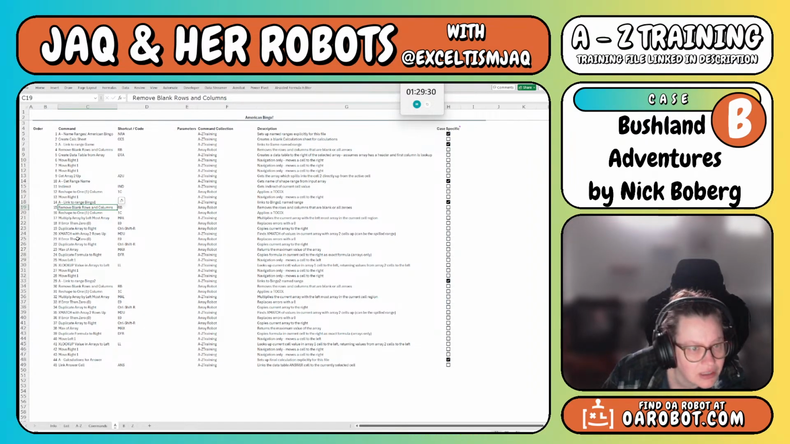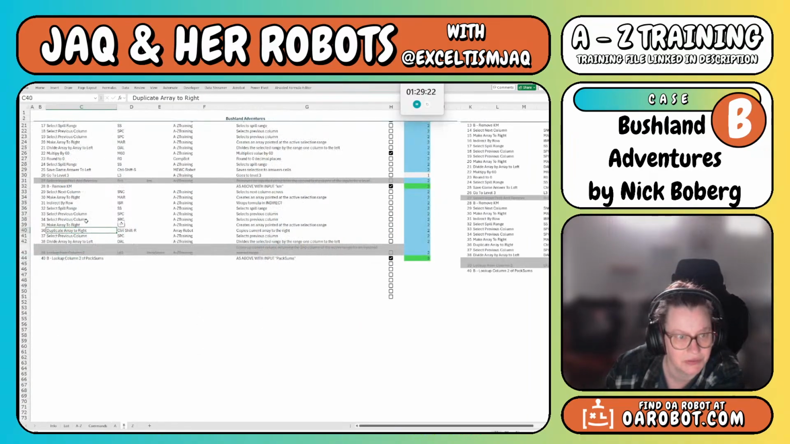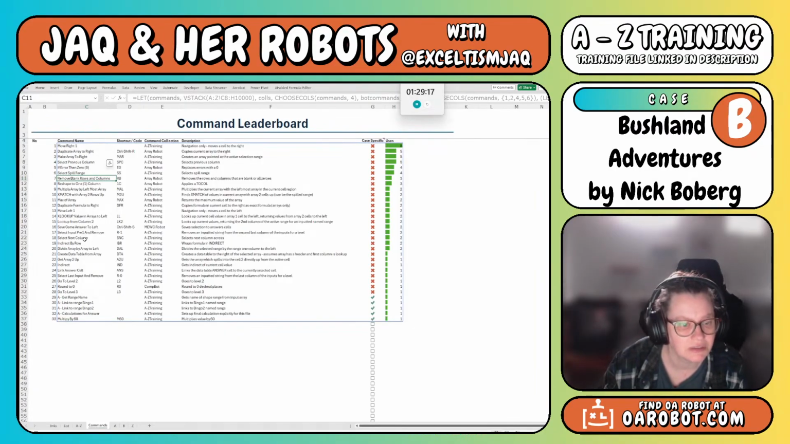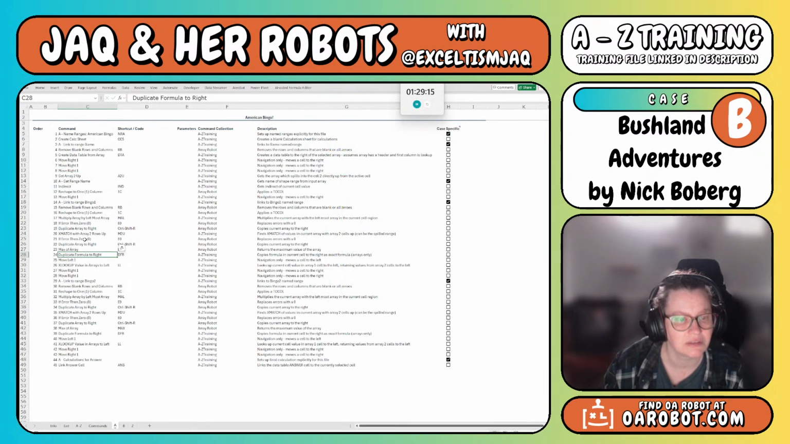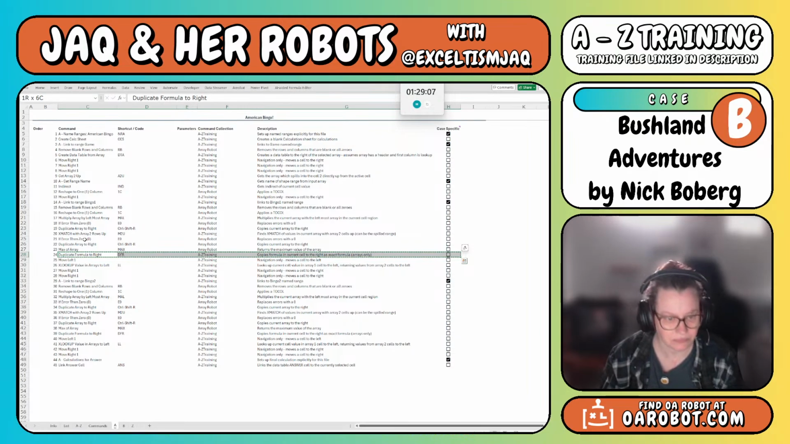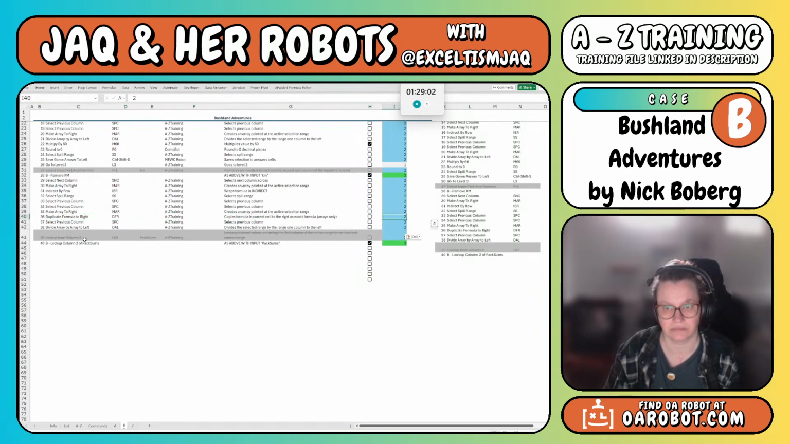Okay, so I wanted a duplicate formula to the right. Yes, okay, that's what I wanted to do. So I don't actually want to duplicate array to the right, I want to duplicate formula to the right, which is this one. Okay.